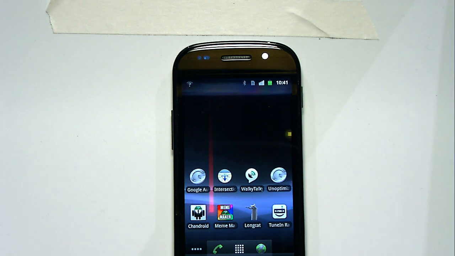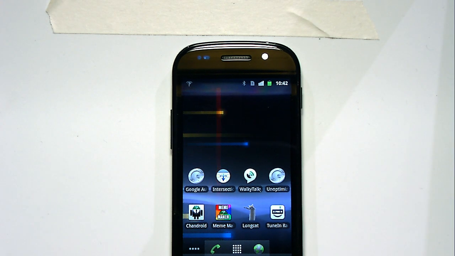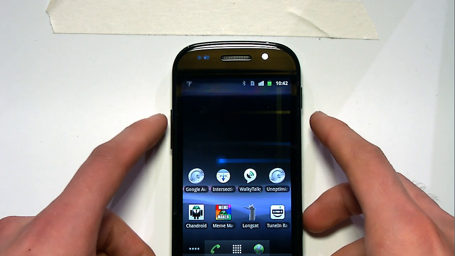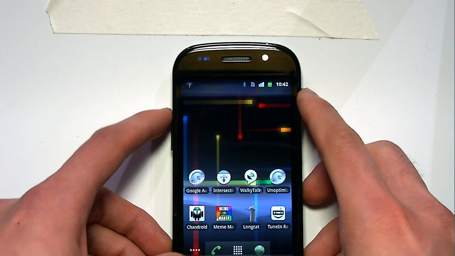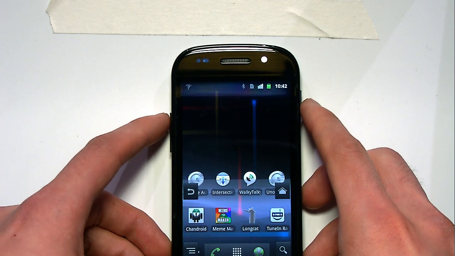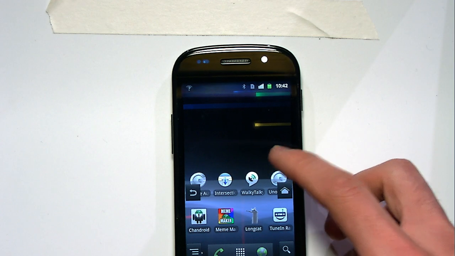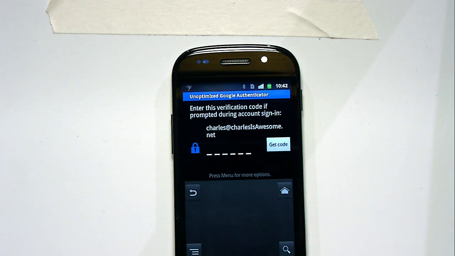Cool? OK. So I'm going to start the unoptimized version first, and you'll hear how it sounds. By the way, I'm going to bring up the virtual D-pad so I can navigate through it. Navigating. OK. Clicked. Clicked. OK.